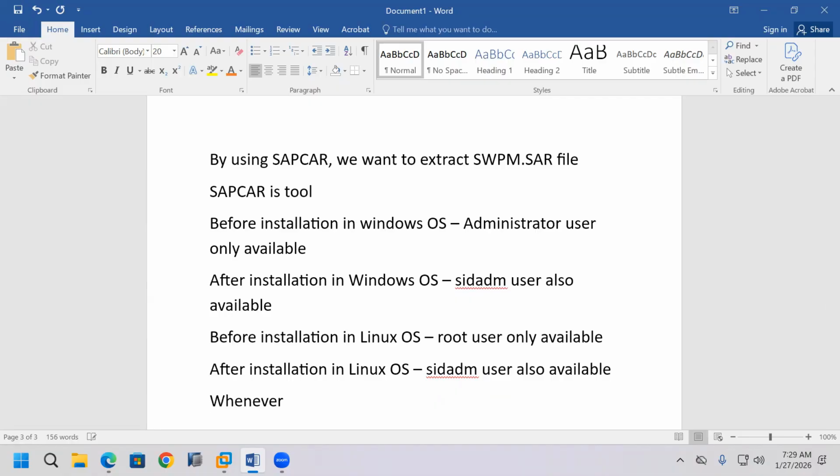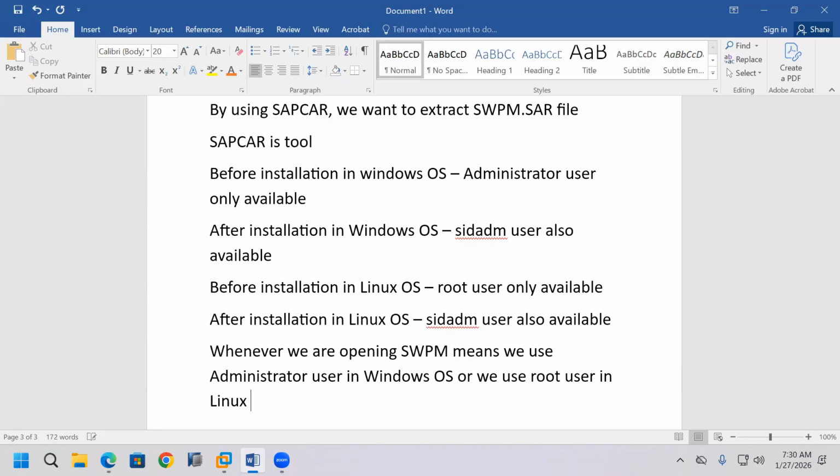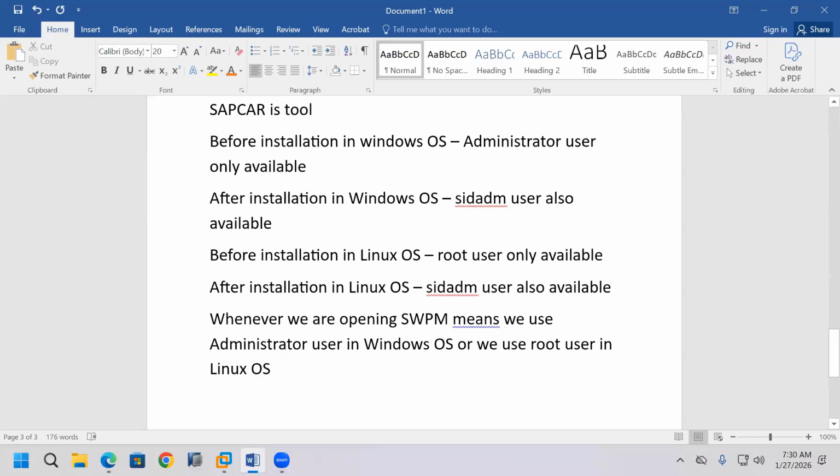Whenever we are opening SWPM, we use the administrator user in Windows OS, or we use the root user in Linux OS. That is the rule.